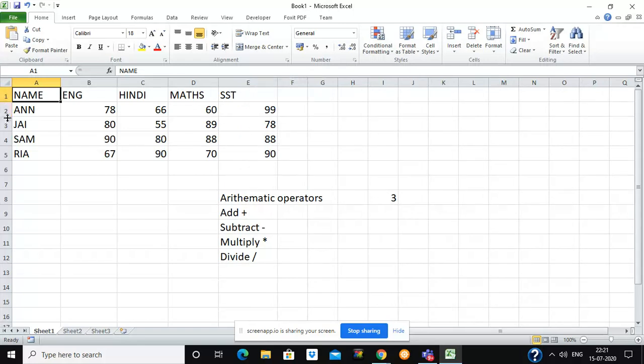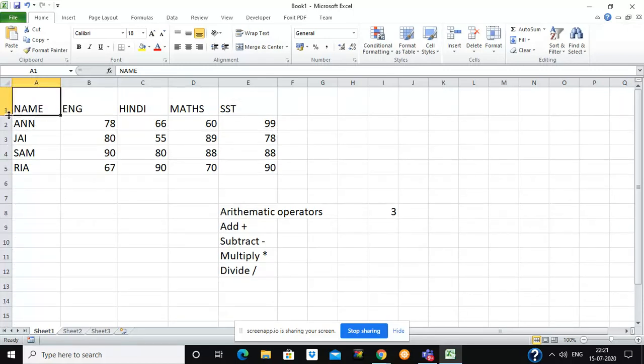Similarly, these 1, 2, 3, 4, 5 are all rows. So if I want to increase the row height, I will place my cursor here and drag it. This will increase the row height.